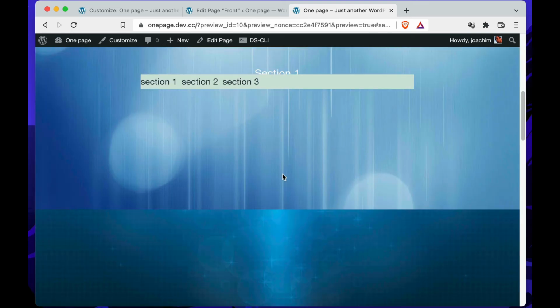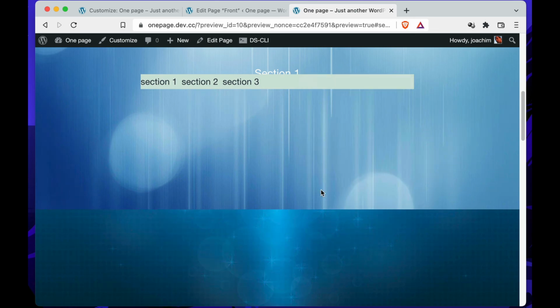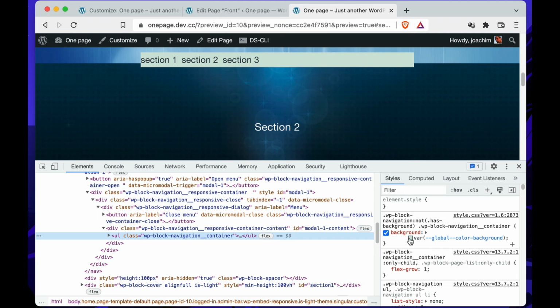So what we want to do now is remove the green background. I'll right click, choose inspect, and I see the code here. I see it selected when I have the mouse over this area. I see the green background color. If I turn this off, you can see it's turned off.